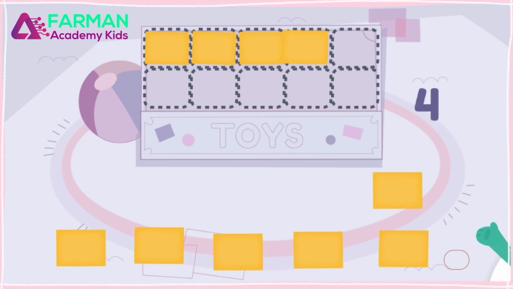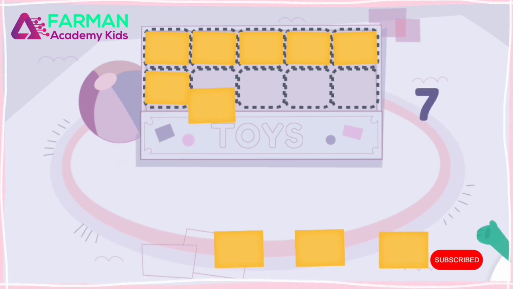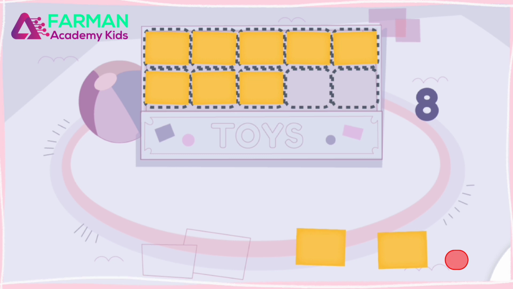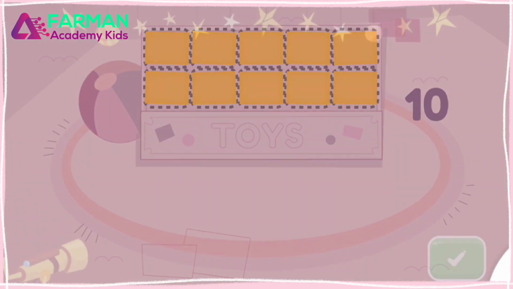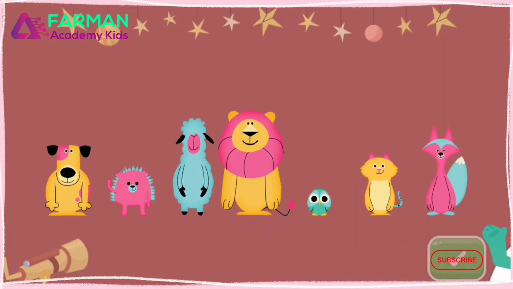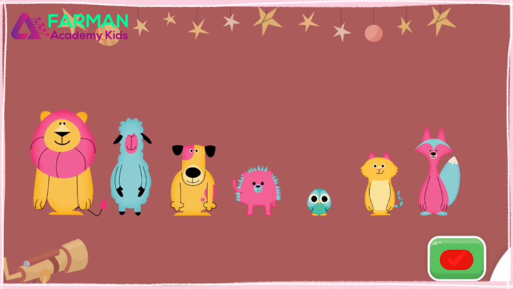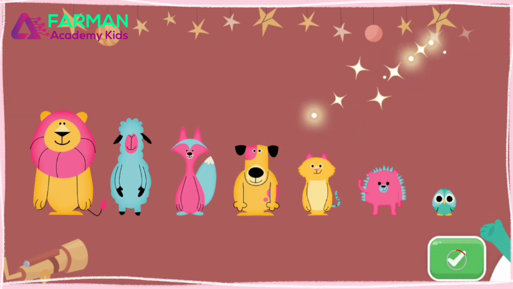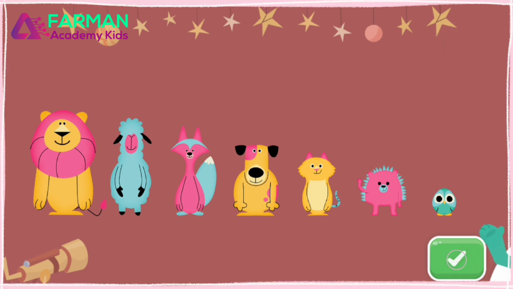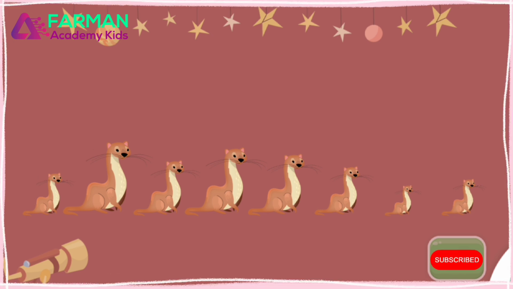Sort the animals from tallest to shortest. You put them in order from tallest to shortest. Now listen carefully. Sort the animals from shortest to tallest. You put them in order from shortest to tallest.